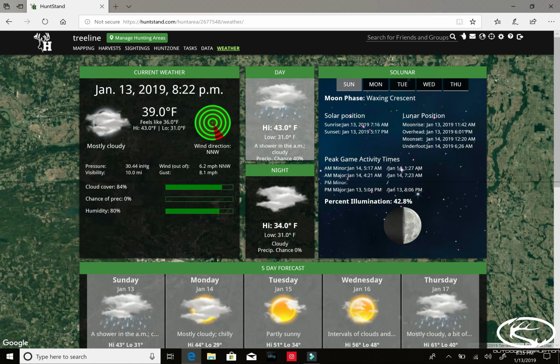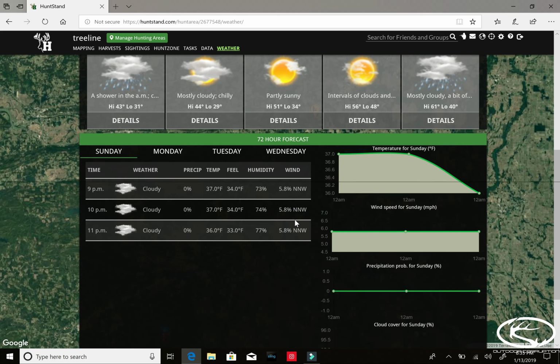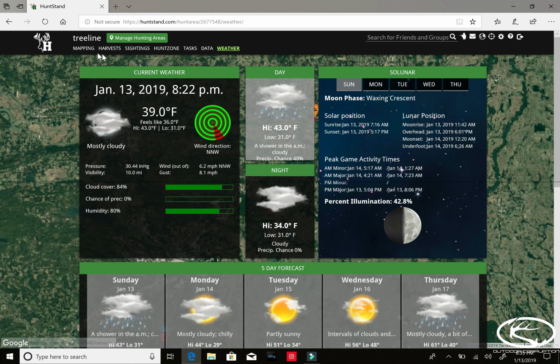So next we'll go over to the weather, and it pretty much is self-explanatory. It will just tell you the weather day by day. So that pretty much sums up the Huntstand app.